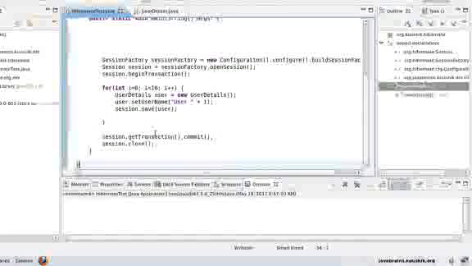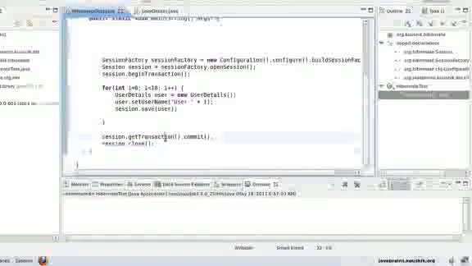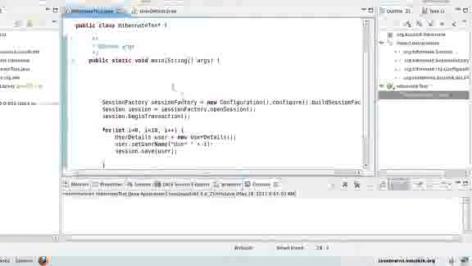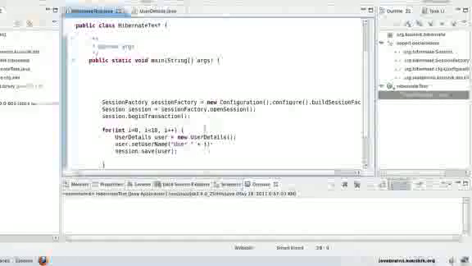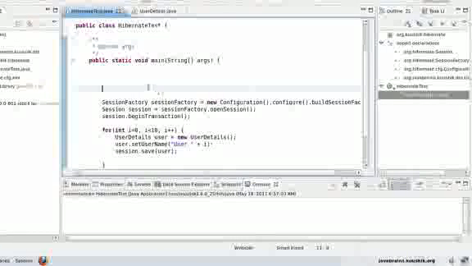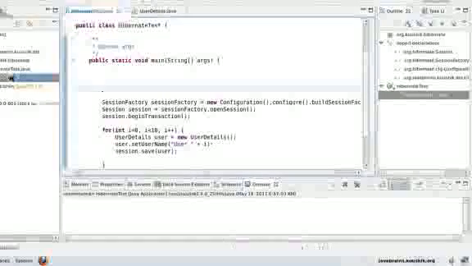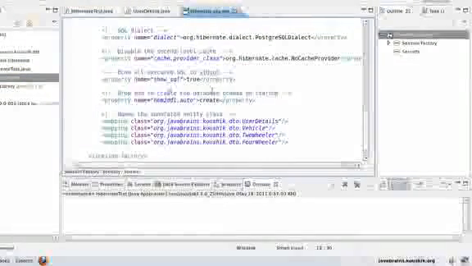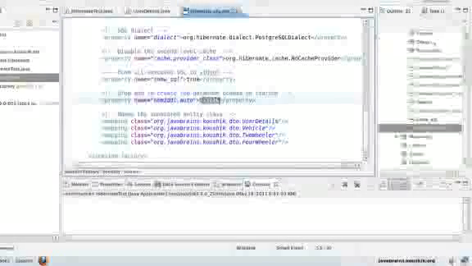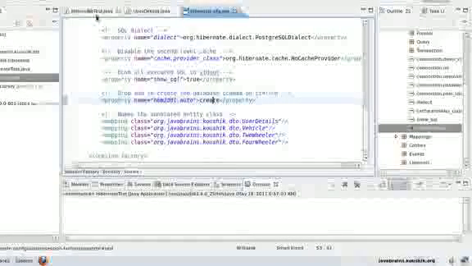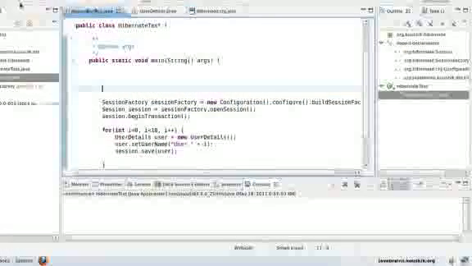And then I close the transaction and I close the session. Okay, so if everything goes well, we should have 10 users in the user details table. And of course, here I have set the HBM to DDL as create, so it's going to create the schema. So let's run this.